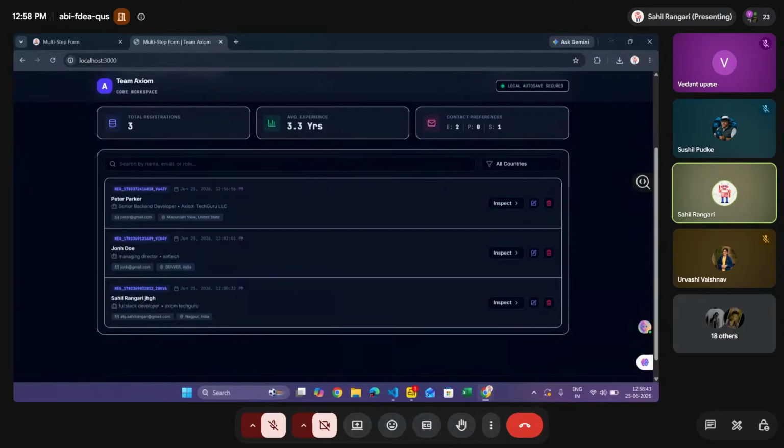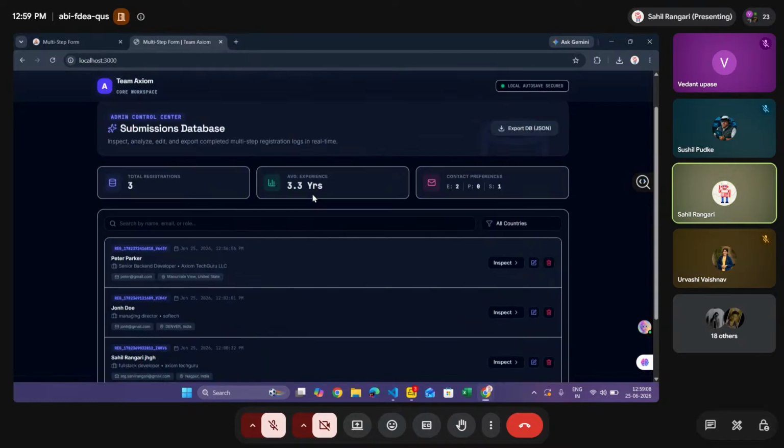You can see that this is the administrative submission dashboard, which controls all the submitted registrations like Peter Parker, John Doe, Sahil Rangari, every detail I have filled, which is available here. Now admin can search, inspect, edit, delete and export records from here.